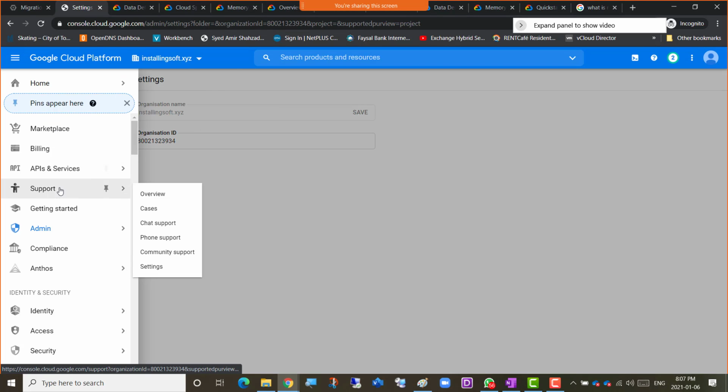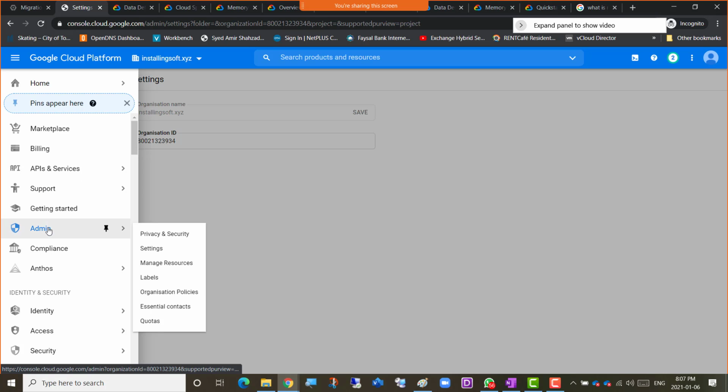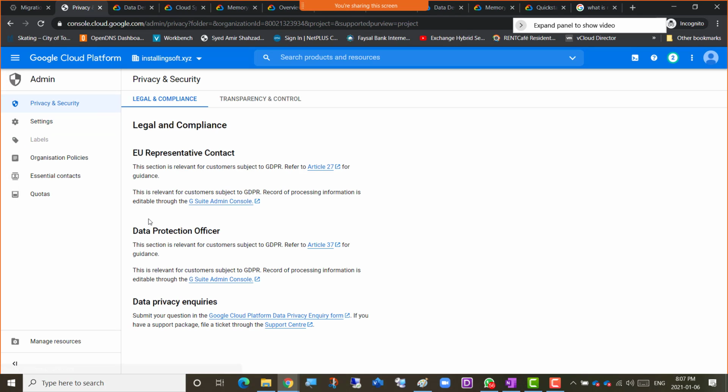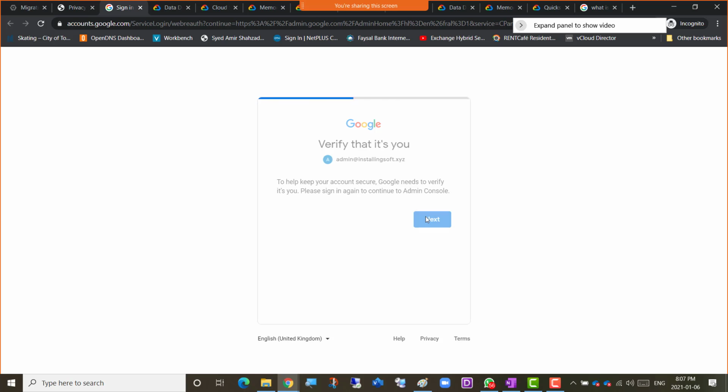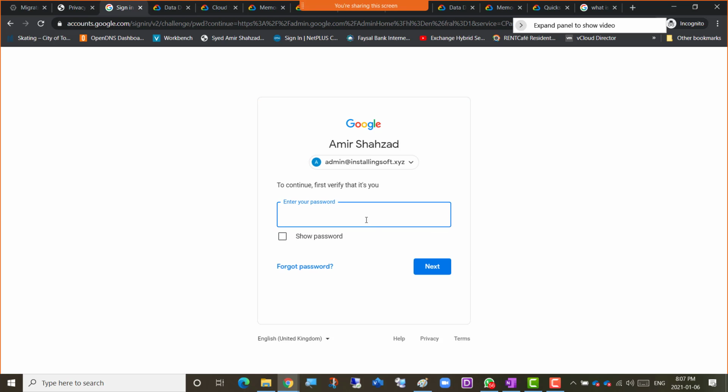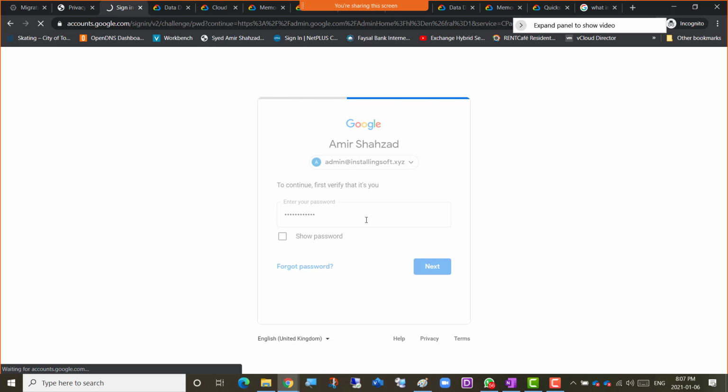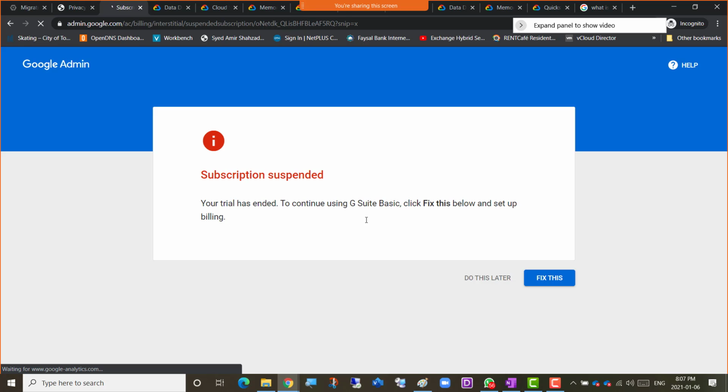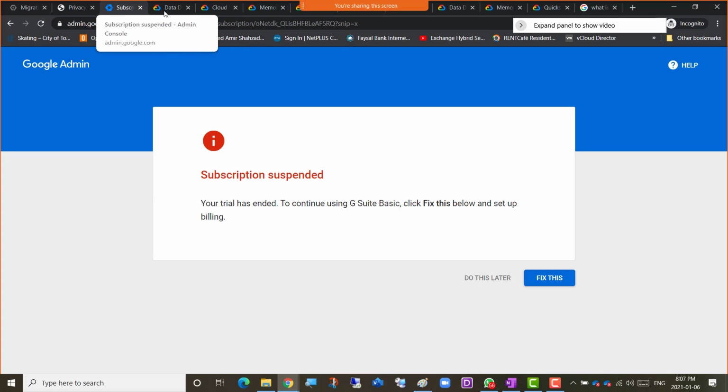So while you're creating an account, I'm just here in the G Suite admin console. Let me see, WWC 123, Yorkshire 123. I'm just in the G Suite admin console, and the subscription is suspended already. Okay, looks like it's already good. Trial has ended, so I cannot log in, so yeah, that's good.